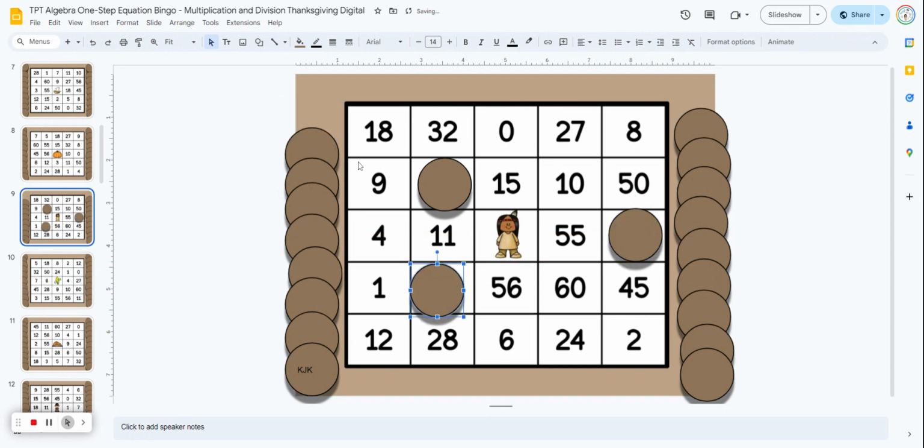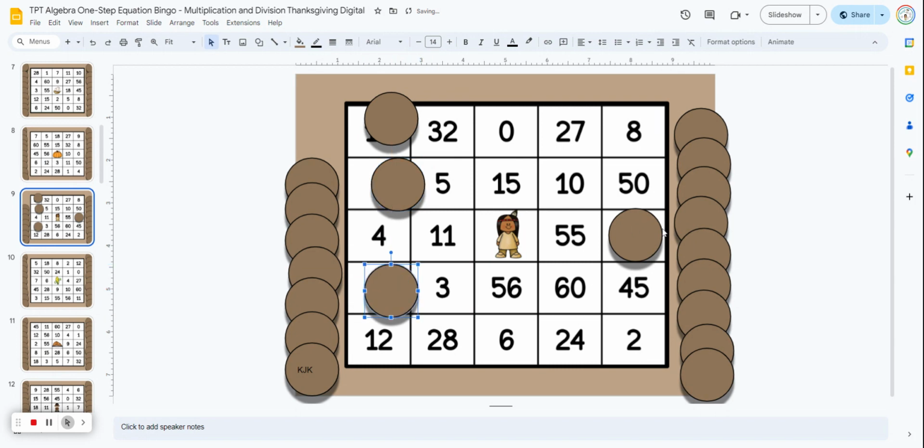Once they get 5 in a row, they can call out bingo. And if you want to check their answers, just have them move their chips to the side, and that way you can check and see if they're correct.